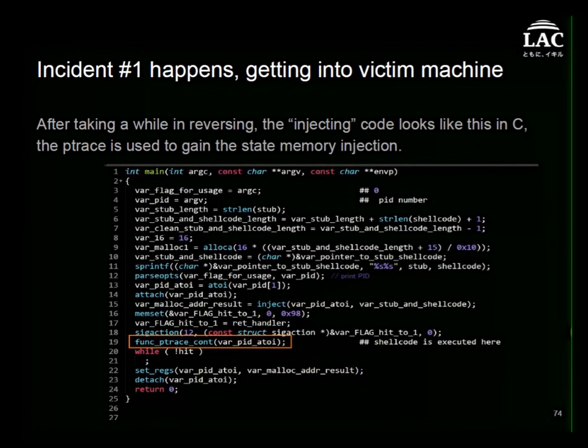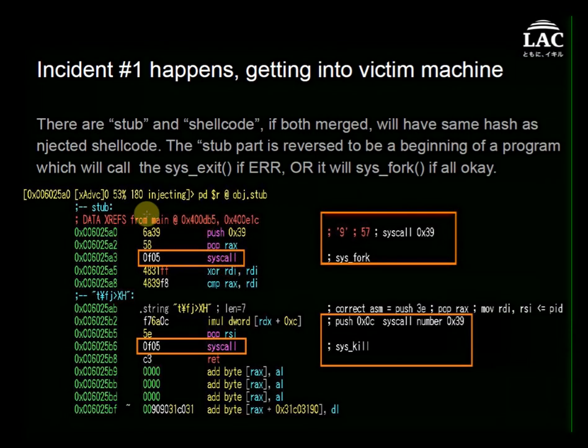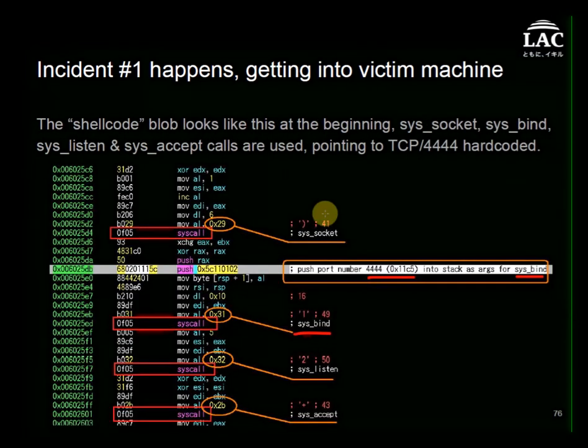But in this matter, you can see that it has two stages of the shellcode being pushed and executed. First is the stop. The stop is calling two syscalls. The first one is a fork syscall, and the other one is a kill syscall. The fork is making sure that you're forked first, and then if you can't, you'll be ended with a syscall kill.